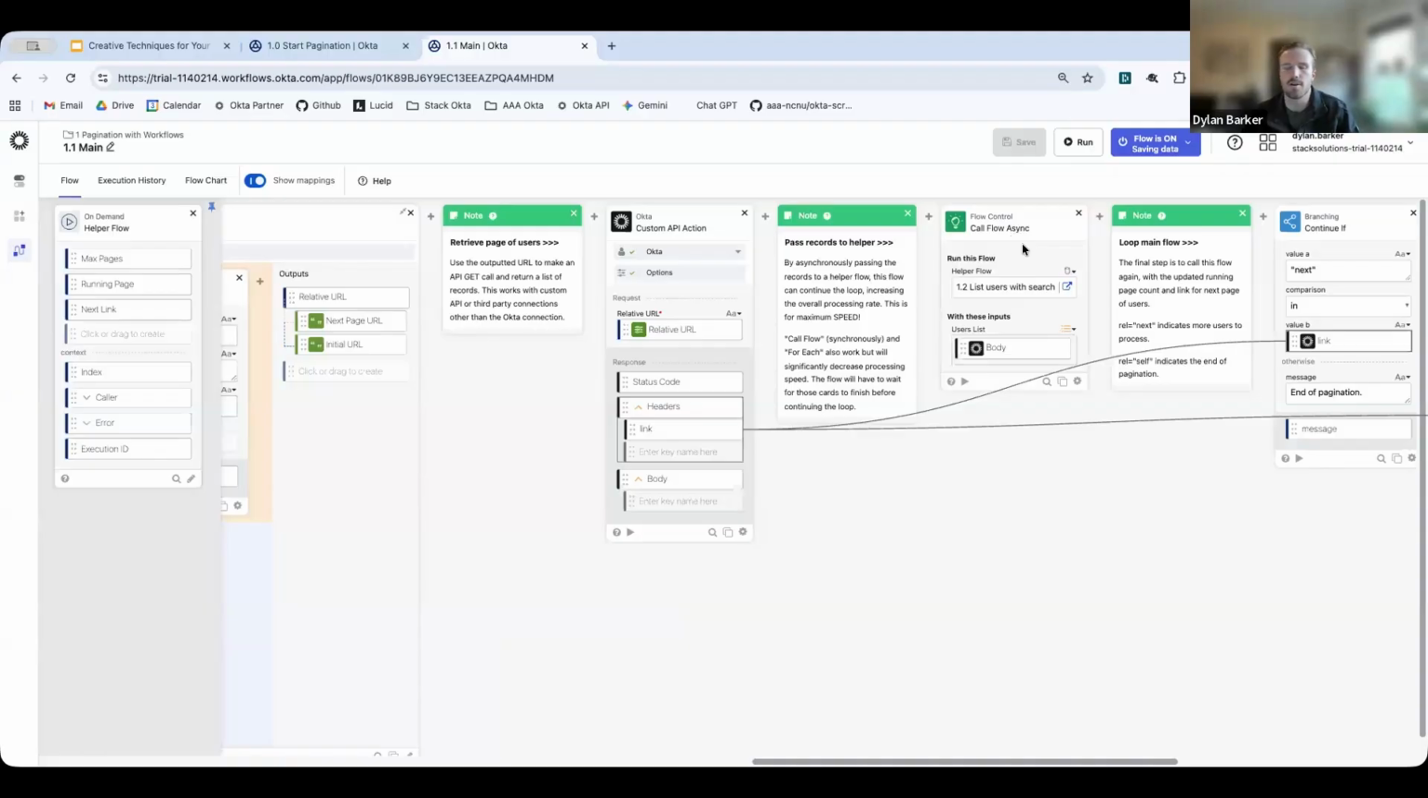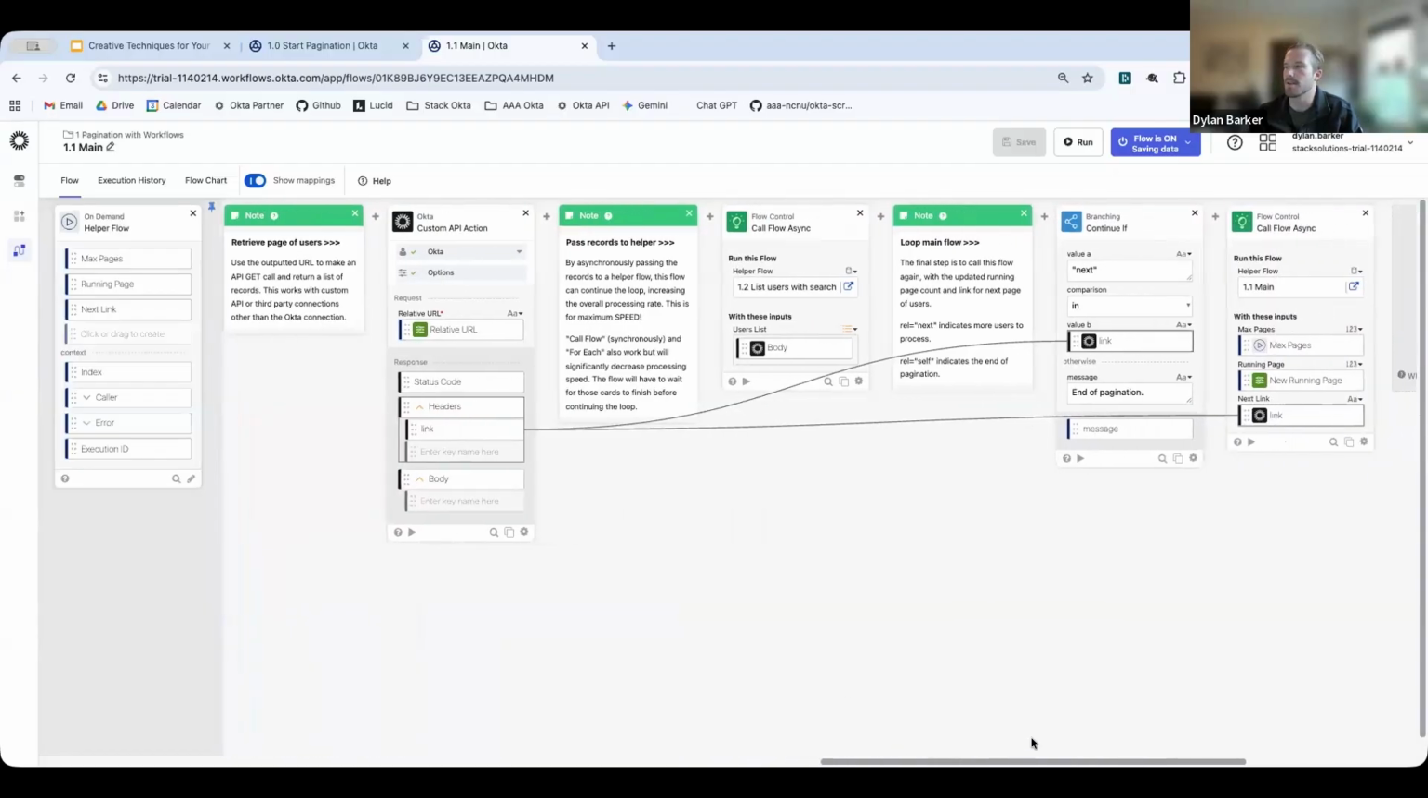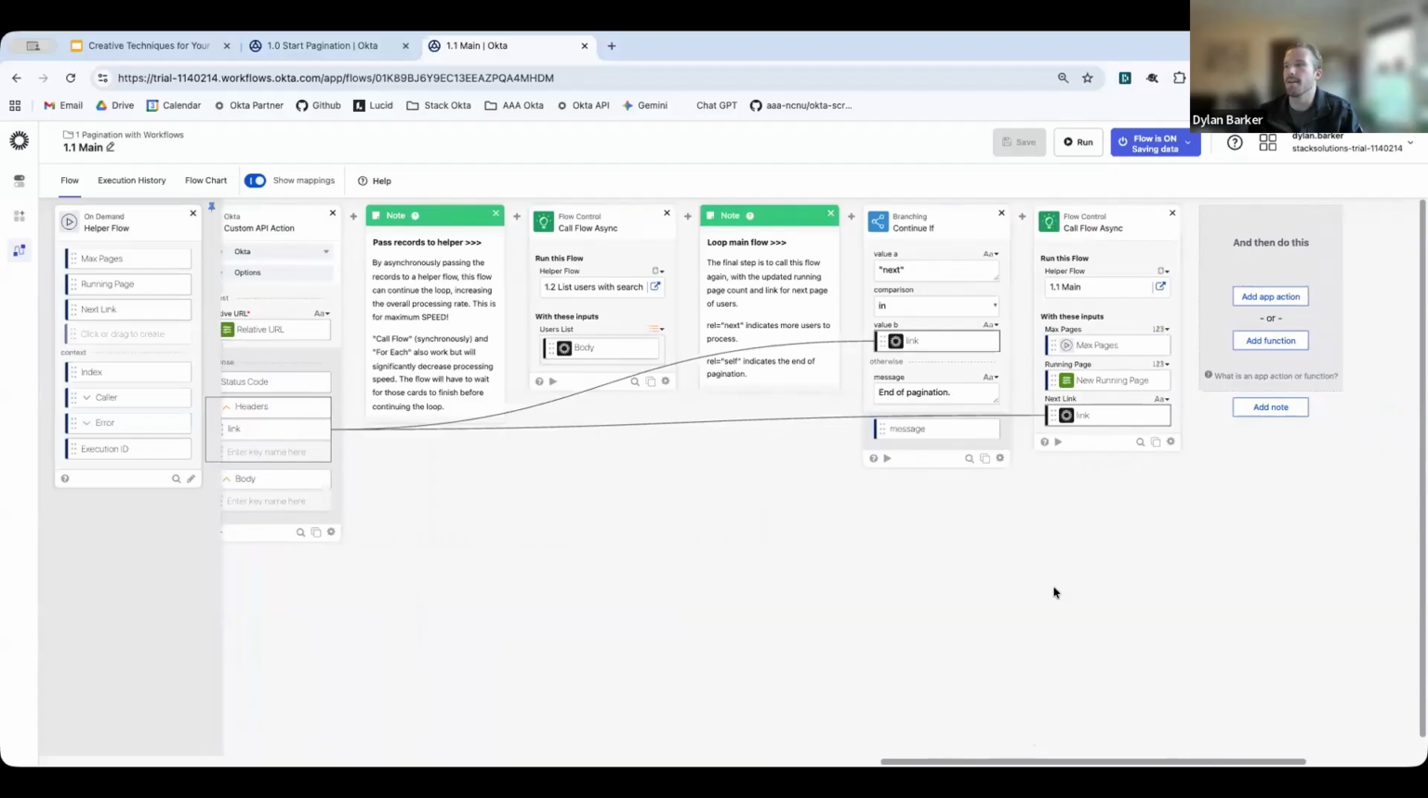Whereas with a synchronous call flow, it has to wait for the helper flow to finish processing before it can continue. So you can use the synchronous, but it'll just be a lot slower. And then here's a check on our response headers.